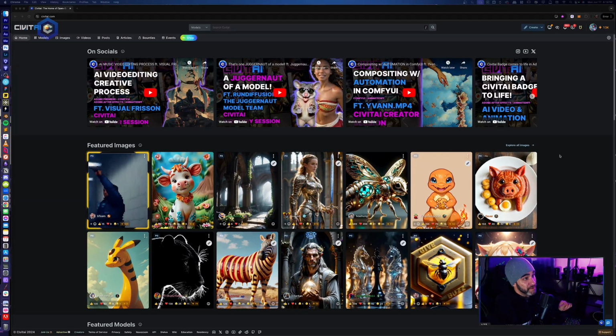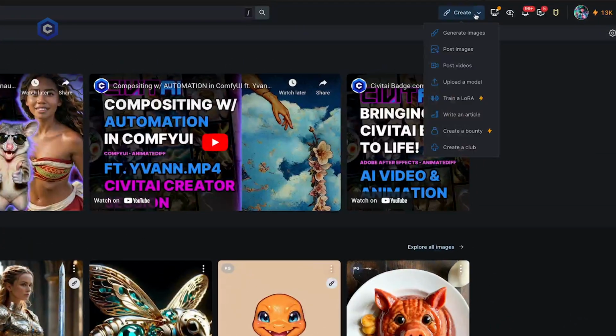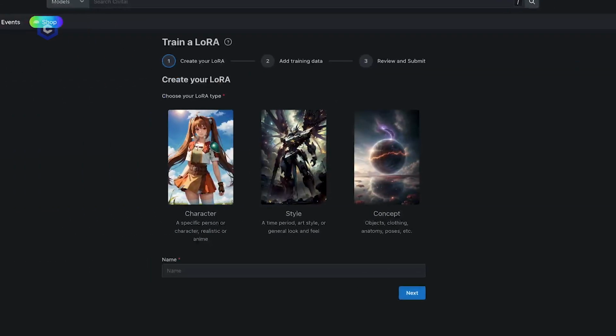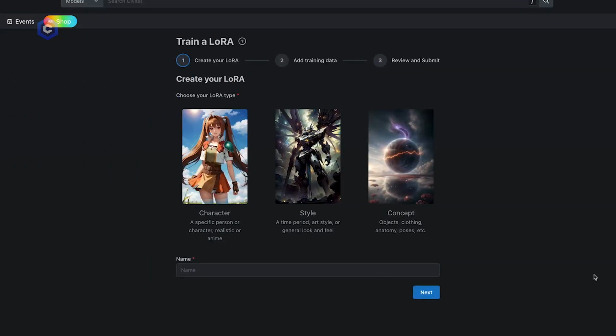All we have to do is go to the create button up here in the top right, and we're going to go to train a LoRA. Now, to train a LoRA, the first thing it's going to ask you is, would you like to train a LoRA on a specific person, character? Is it going to be realistic or anime? Do we want to do it more on a style, like a time period, an art style, or a general look or feel? Or is it more of a concept, objects, clothing, anatomy, different poses of the body, etc.?